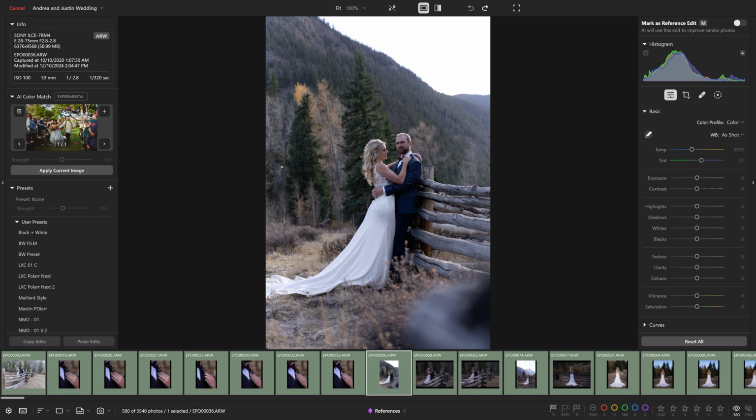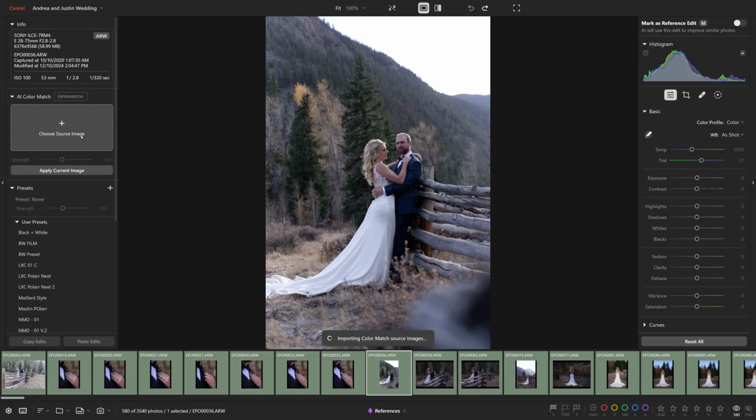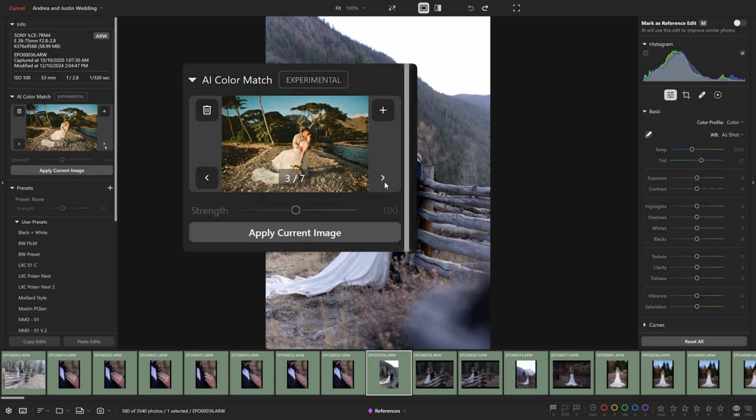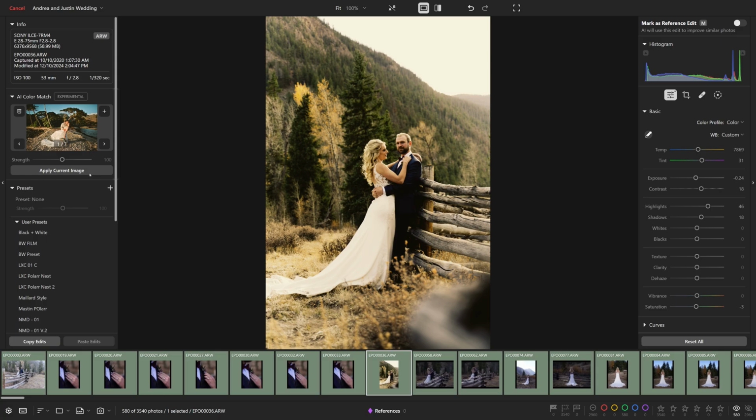If you have multiple source images, you can drag multiple images into the upload box or use the plus icon to select multiple images at once. Use the arrow buttons to cycle through and choose the source image you want to match. Next, click the Apply Current Image button and AI color match will instantly transfer the look to your photo.